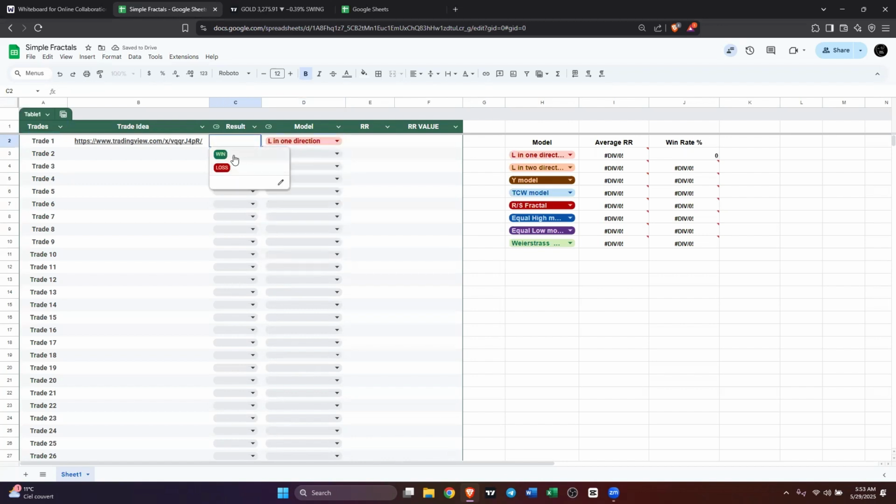The result, it was a win or a loss. So let's say, for example, it was a win. And right here, you will put the risk to reward ratio. So let's say, for example, it was a 1 to 3 risk to reward ratio in this way. Right here, it doesn't matter. This column right here, it's not important. It's just used for the calculations right here, okay?